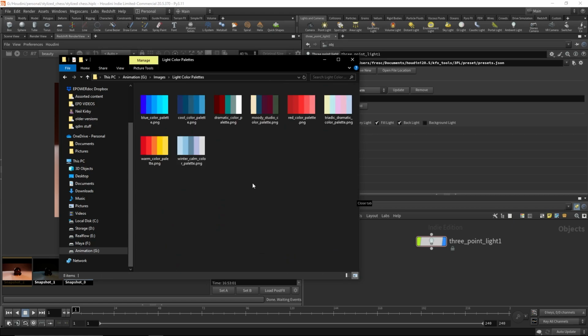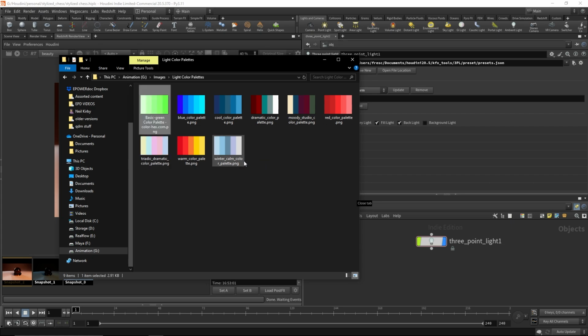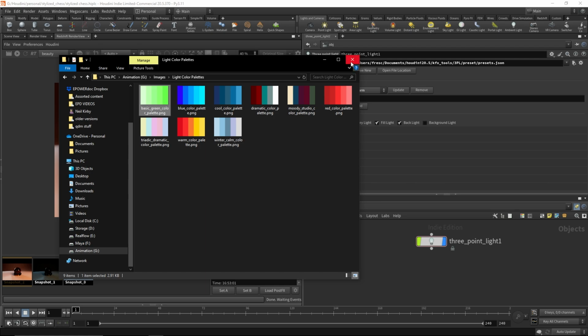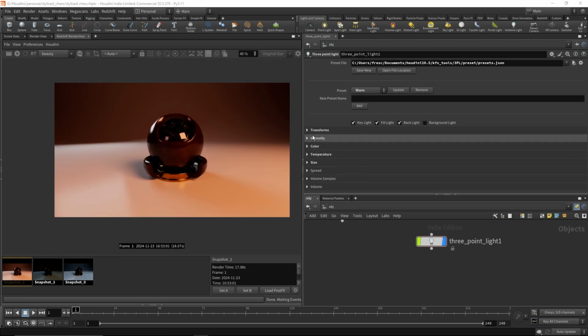Ideas, light color palettes. And I'm going to actually just make this basic green color palette. All right. And this is a nifty thing right here. Let's see. I'm going to show you the tool here. I'm going to put basic green in here. Go ahead and add it.